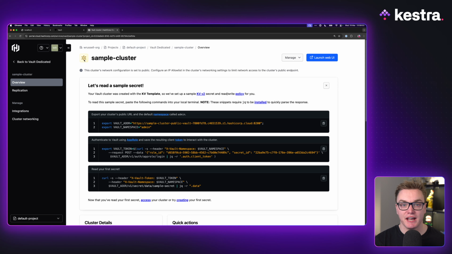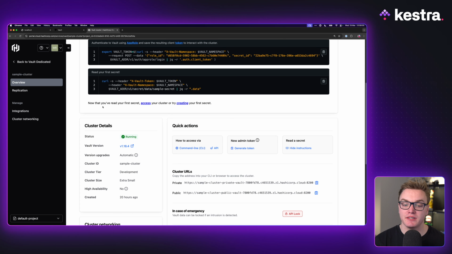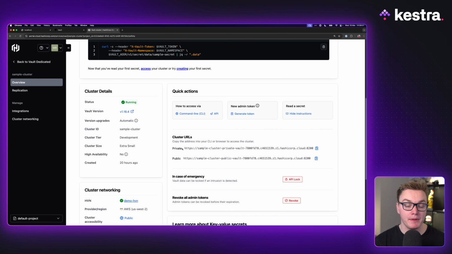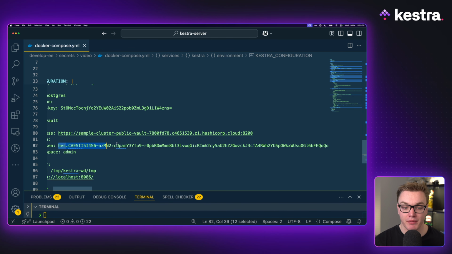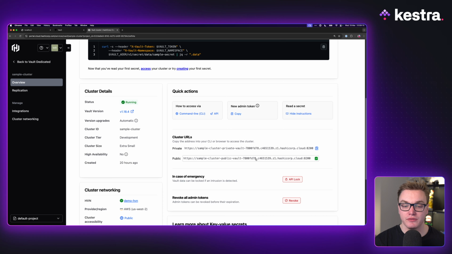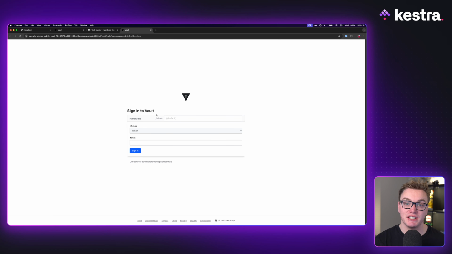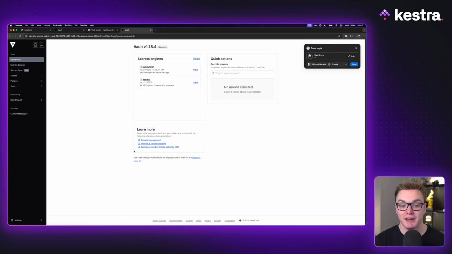Now, once we're signed into HashiCorp Vault, we can see a load of details about our cluster, including the public and private URL that we're going to need, as well as being able to generate a token. And what I can do is fetch my token here. I can now add that to my Kestra configuration by pasting that in here. Now we can go directly to our URL like so. We can copy the admin token and we can actually log in directly to our secret manager and see it in action.